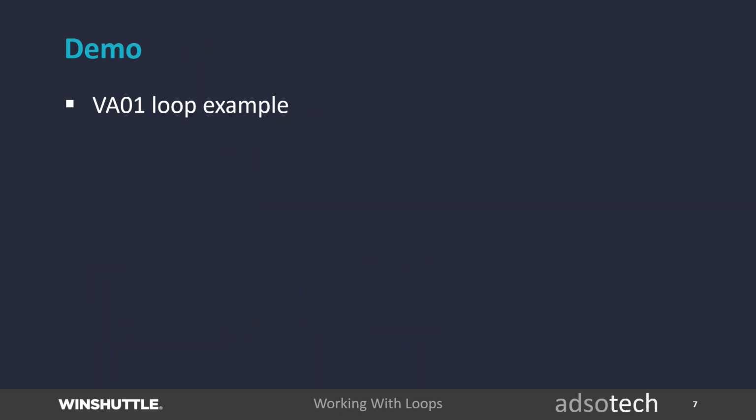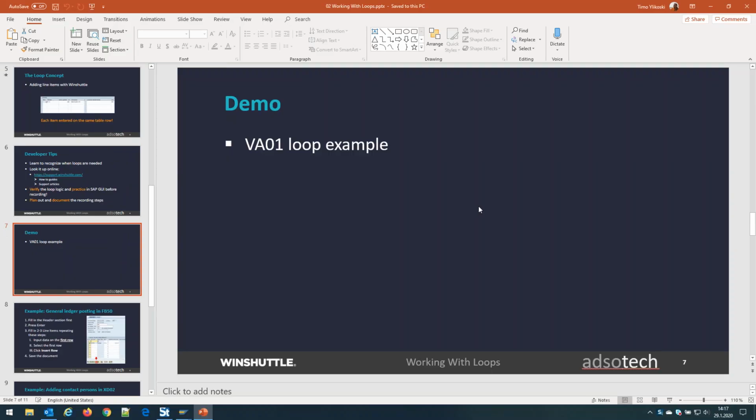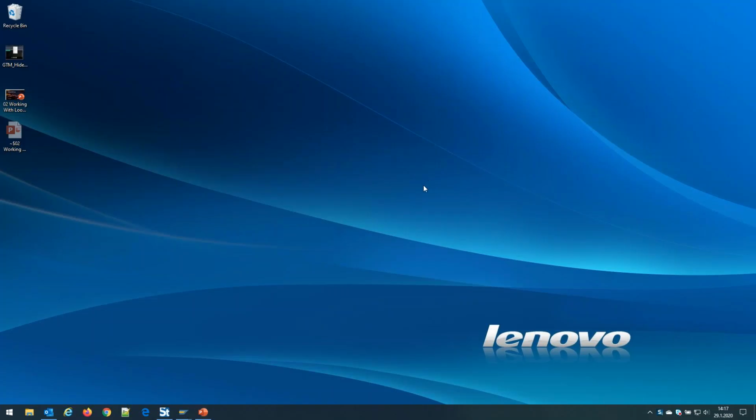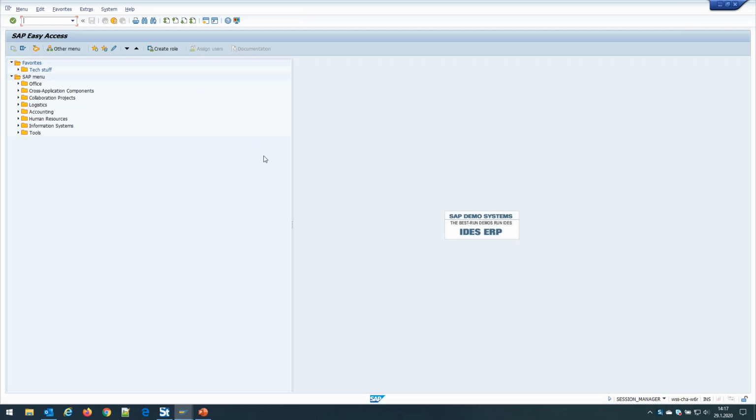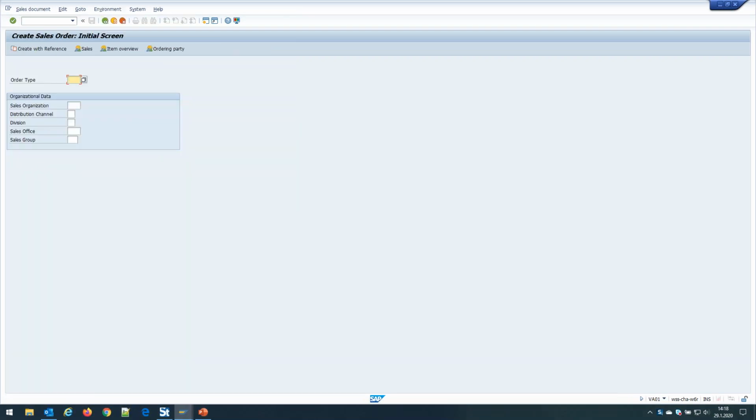But I think now we can jump to Winshuttle Studio, or actually let's go to SAP first. So the example we'll be looking at today is VA01. We'll be building a script for sales order creation, where we will use a loop to add line items. So like I was saying earlier, what I recommend, first log into SAP, go to, in this case, VA01, and have a look at how the loop should work here and practice it before you start recording.